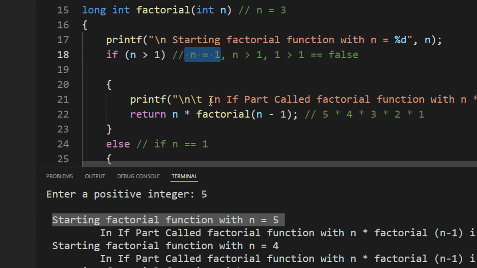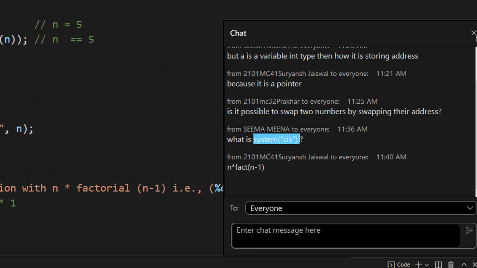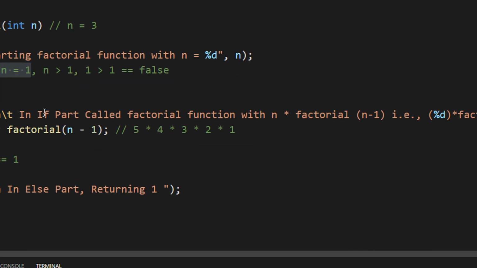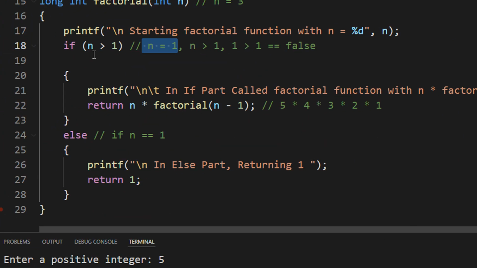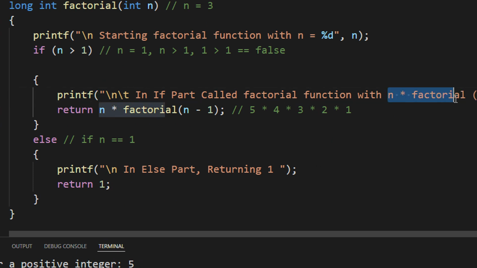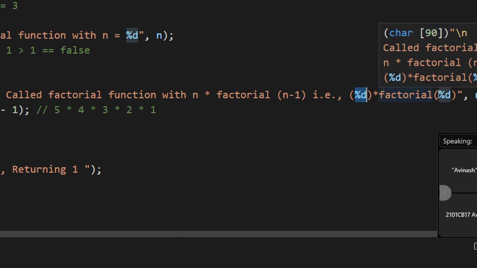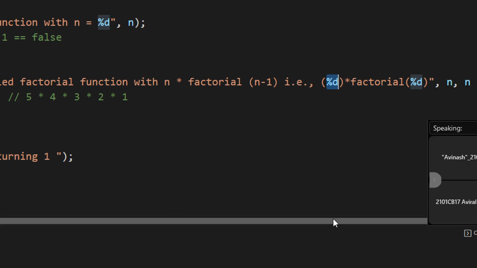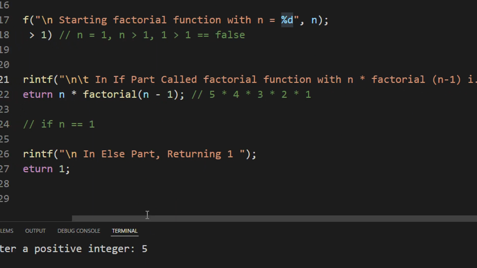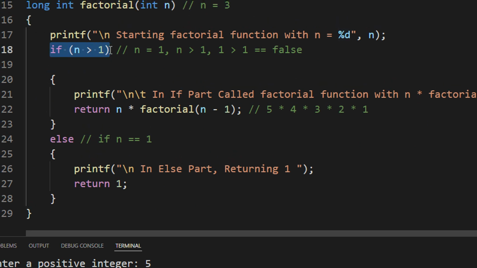I'm just doing a printf here. This printf is just to give you a feel of the factorial. In the if part, I call the factorial function with n into factorial of n minus 1. That is percentage d into factorial percentage d, where these are n and n minus 1. Forget about those things. Just see, if n is greater than 1, the printf does nothing. What am I returning? I am returning n into factorial of n minus 1.